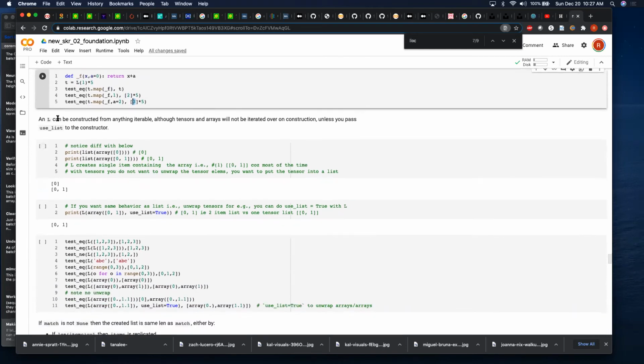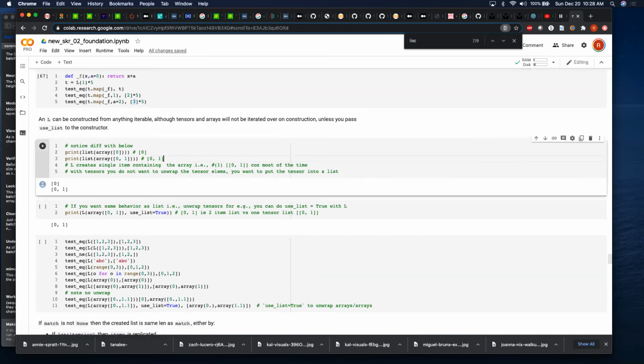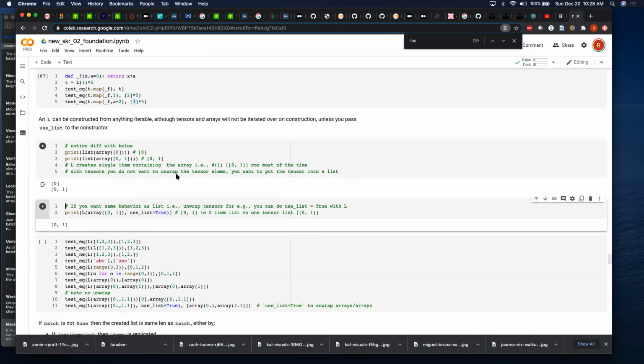Then the next one was a little confusing to me, but that's why I did what I did in this cell, because later on this becomes relevant. He points out that an L can be constructed from any iterable, just as Tendo mentioned. The important thing is tensors and arrays will not be iterated over on construction unless you pass use list to the constructor. So what does that qualification mean? And that's what I was trying to explain in the cell below.